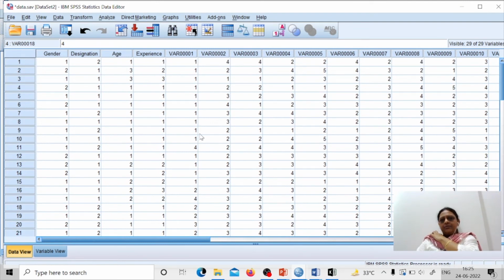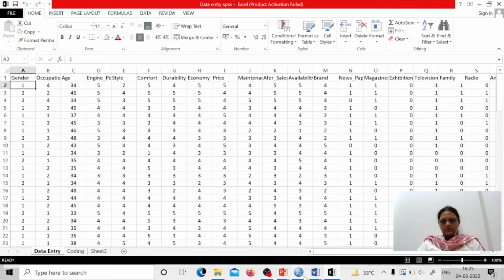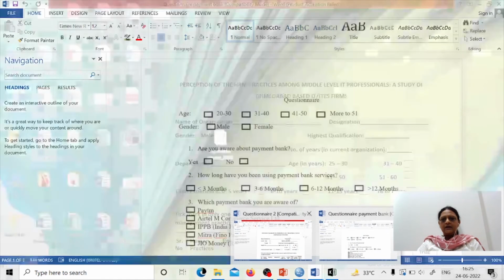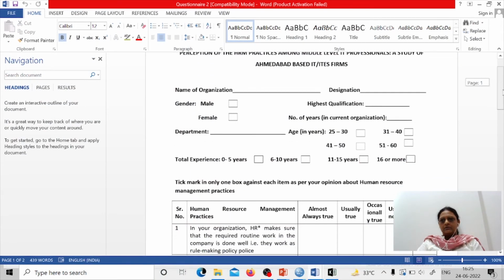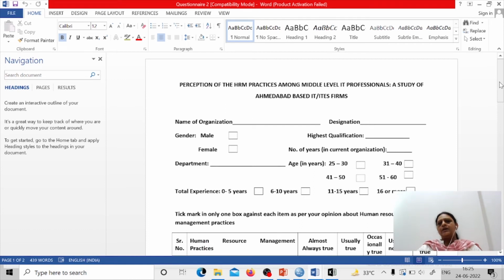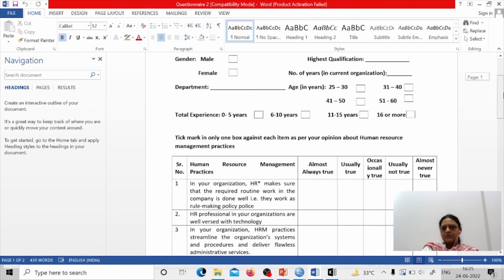Now say for example, I want to know, my hypothesis is that, see this data is based on this questionnaire. The data sheet we are looking at right now is based on this questionnaire, that is the perception of the HRM practices among middle level IT professionals. Right, so it is a study of ITES firms, Ahmedabad based.